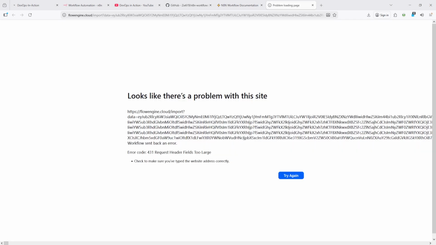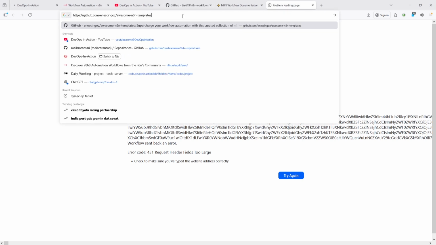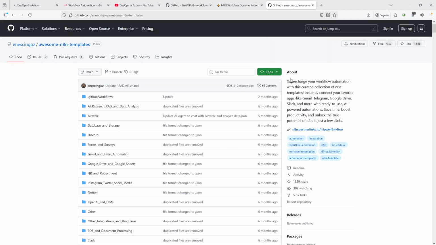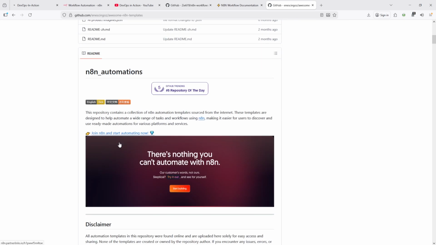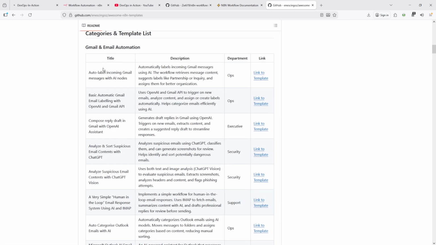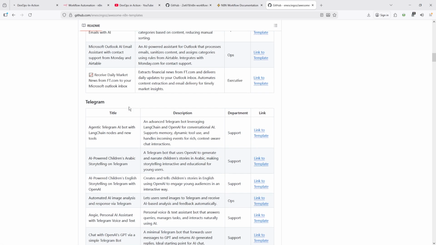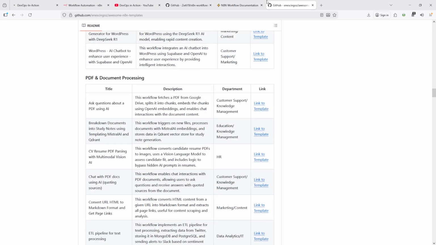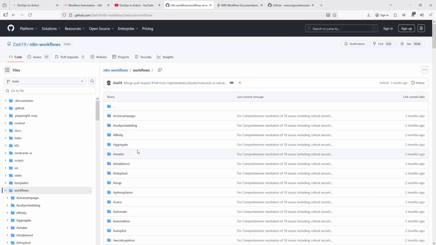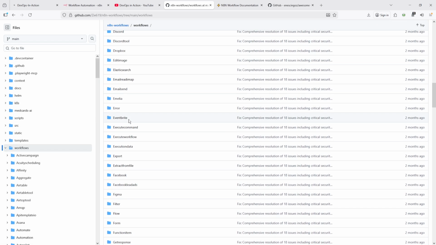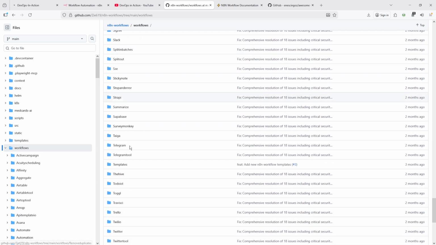And second, let me open the second one. The second one is again another user. You can see 18.5k stars available and 5.3k forks, right? They also added multiple workflows here, and all workflows are categorized in a template list. Gmail and email automation if you are looking for it, Telegram, and similar ones are also added. Once you expand the workflows, you can see multiple workflows available here, so you can find anything which you require here.